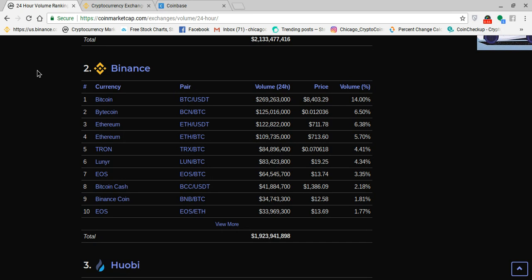And as you can see, the top currencies are Bitcoin, Ethereum versus USD, Ethereum versus BTC, Tron, Lunar, EOS, Bitcoin Cash, Binance Coin, EOS versus BTC and EOS versus ETH. Now that is Bitcoin Cash versus USDT. This isn't the highest volume in the top 10.